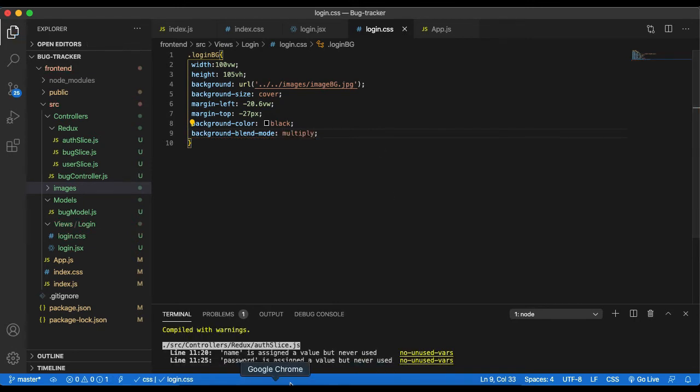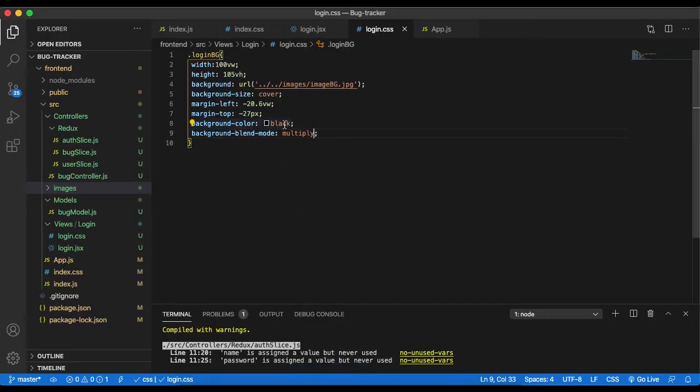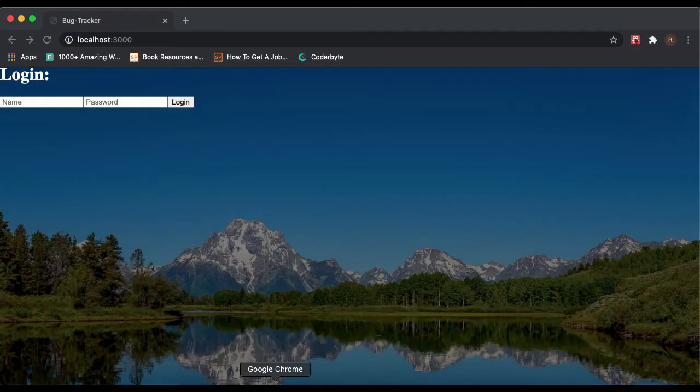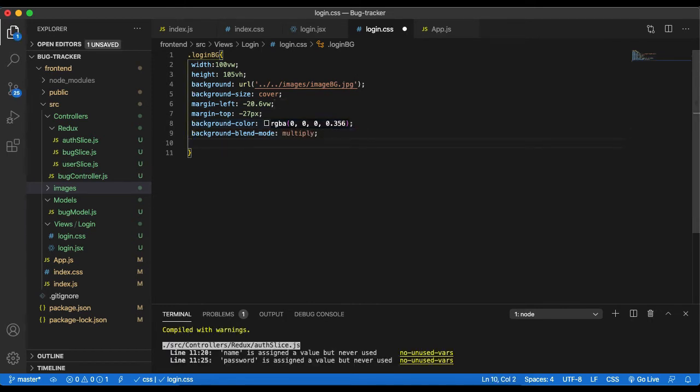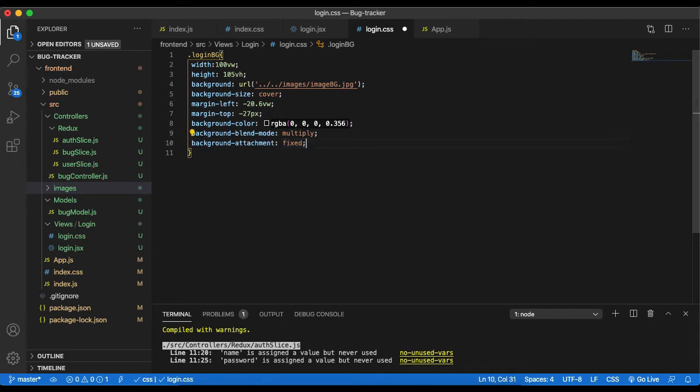So now if you do that, you should have a black background because it's trying to put a solid black into it. So if we just hover over the black color and we'll bring down the alpha, you'll see now it's darkened down our image, maybe a bit too dark, so we'll just go a little bit less. And then we want to set the background attachment to fixed, so it stays in one place.